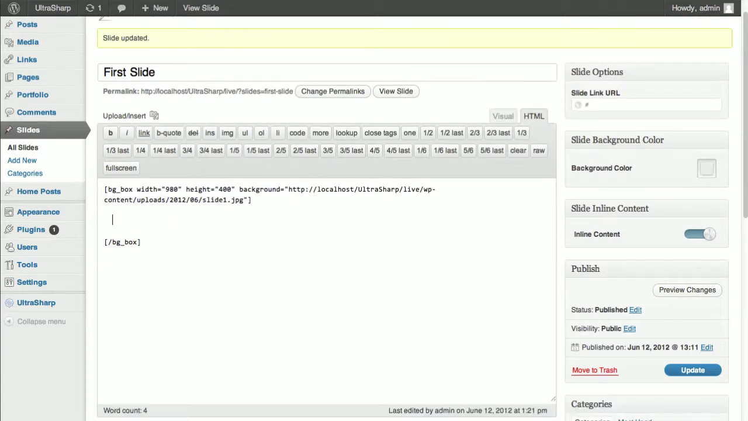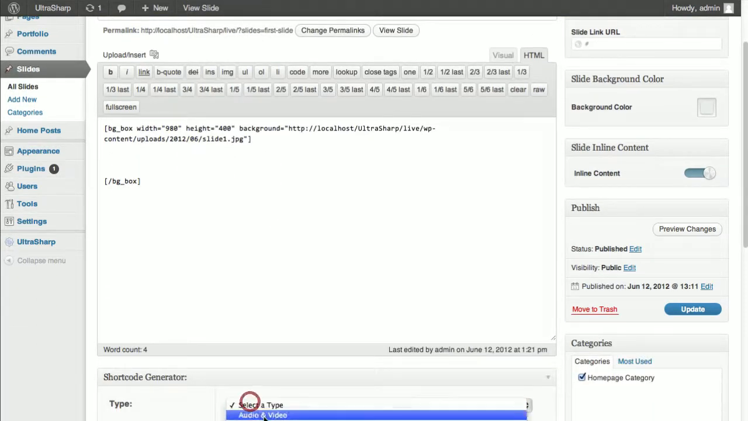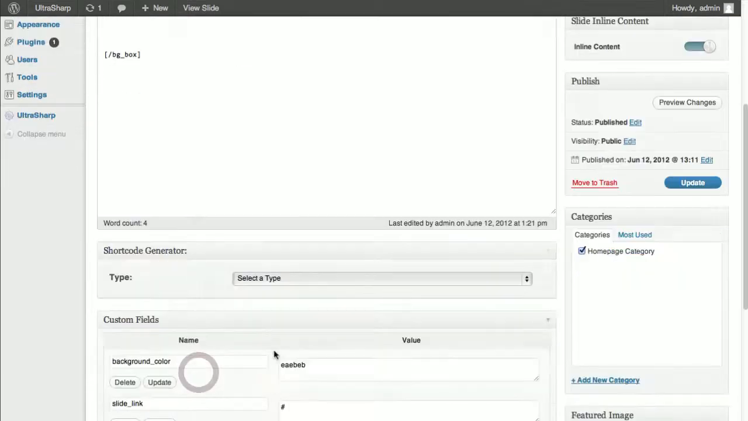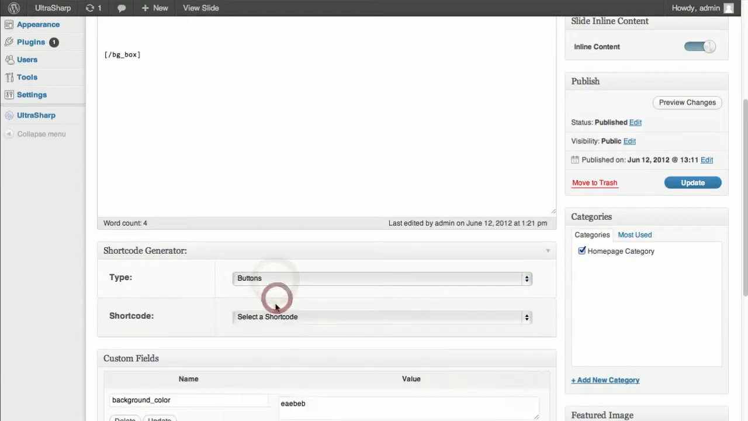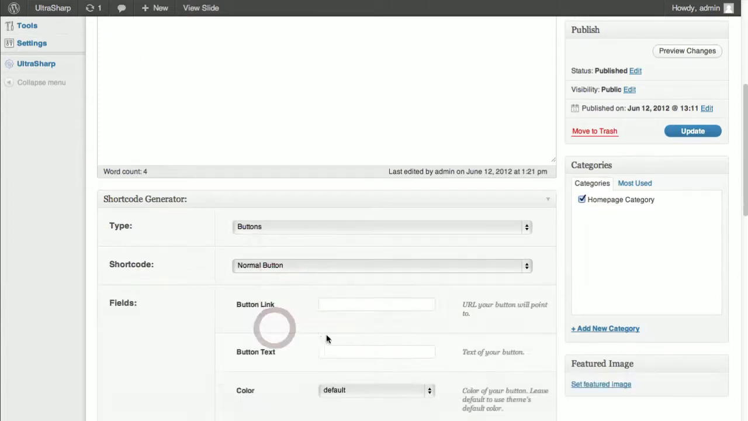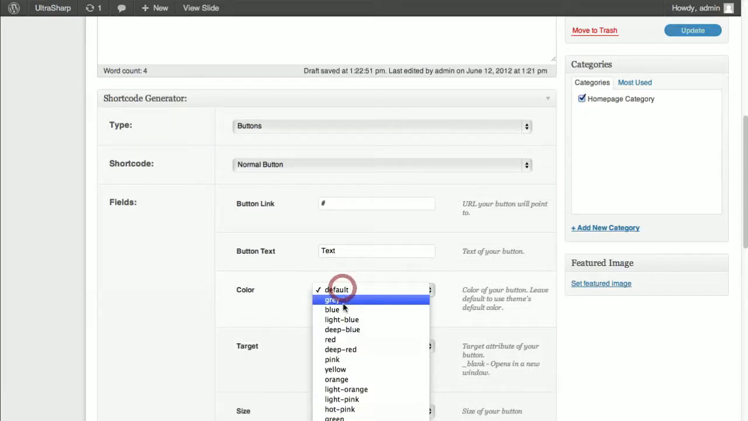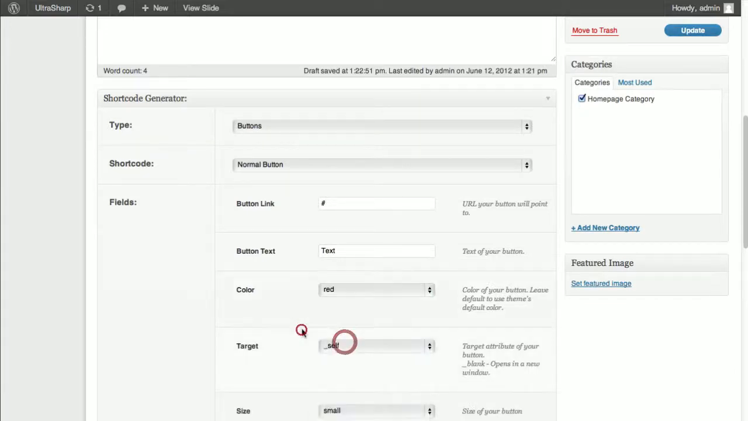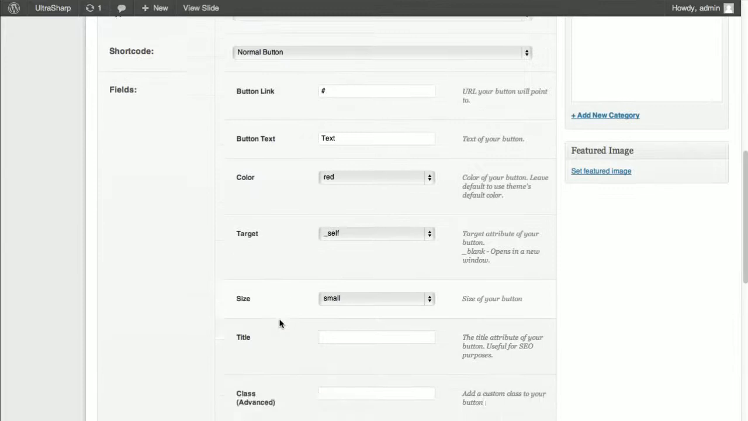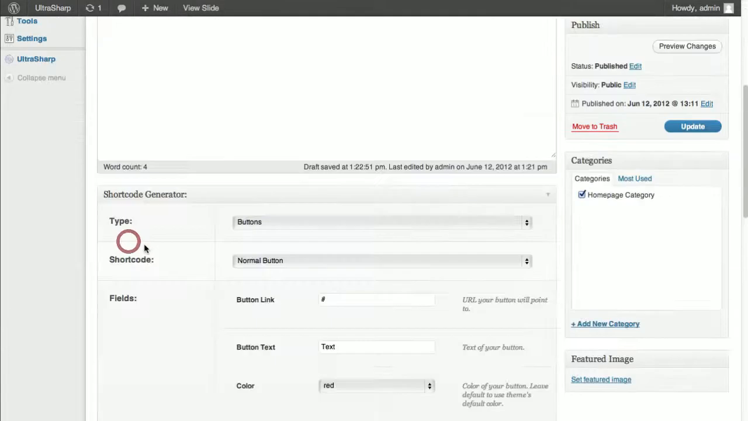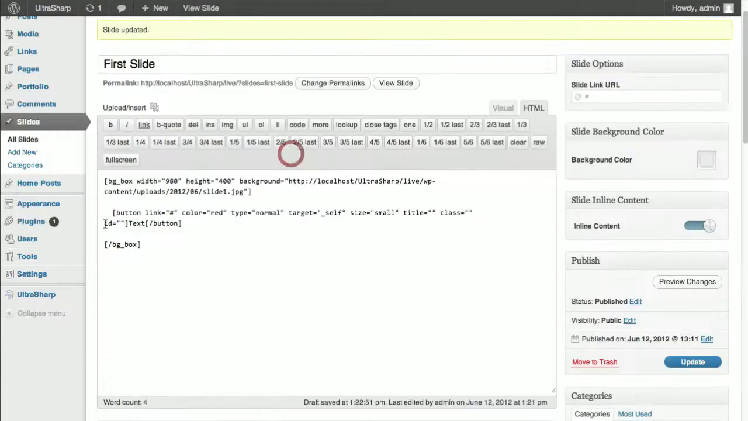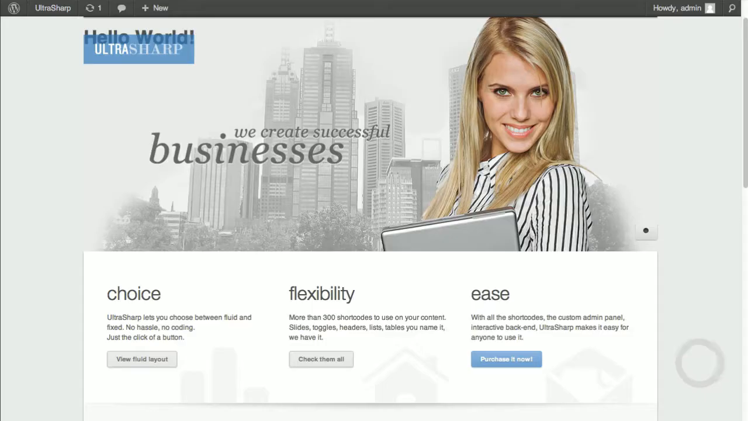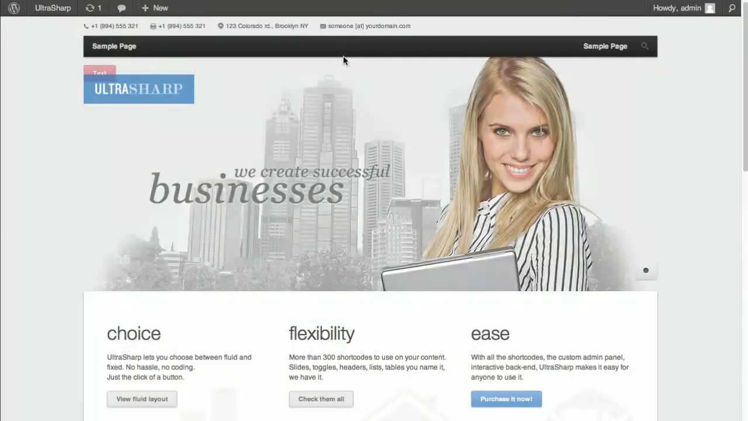Now, we're going to use our shortcode generator. I'm just going to go to buttons and normal button, and put a hashtag and text. Color default, let's set that to, I don't know, red. No other stuff needed. If I just include this here and insert shortcode, you see that the shortcode will be put in there, and if I update, you see that our button is there.